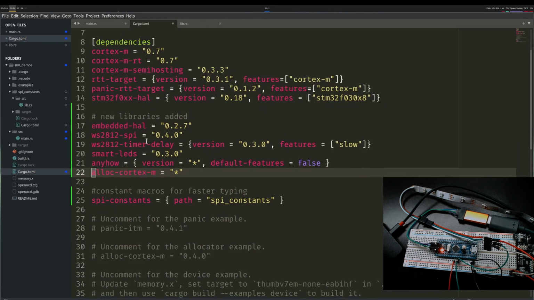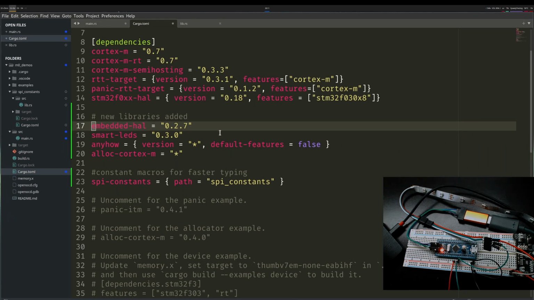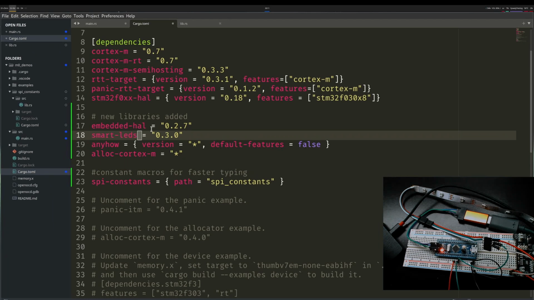And I will go through why I added them. Once I have this SPI driver, this actually doesn't work, so I can remove it. I used to test it and it works for an F1, but it doesn't work for an F0. I am adding the embedded HAL because this has some declarations of how I can write to SPI. I'm adding the smart LEDs, which defines the interfaces of how you write to LEDs and defines the structures that are quite nice, like RGB8.